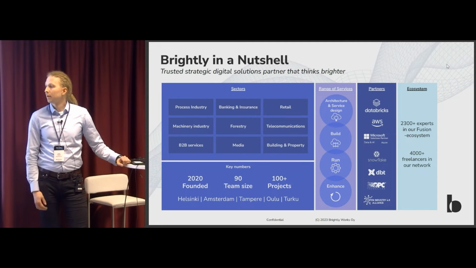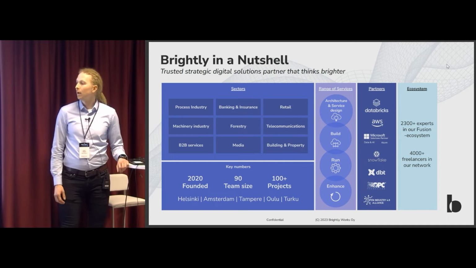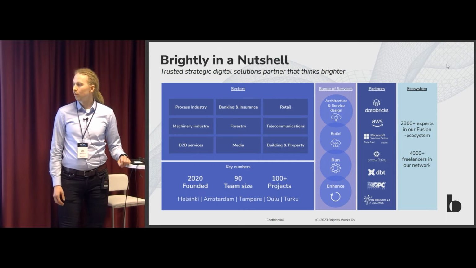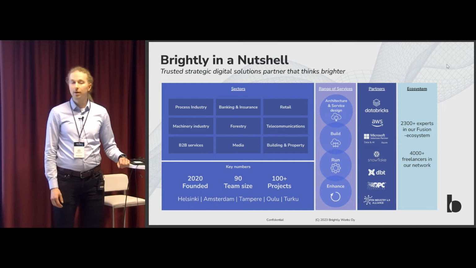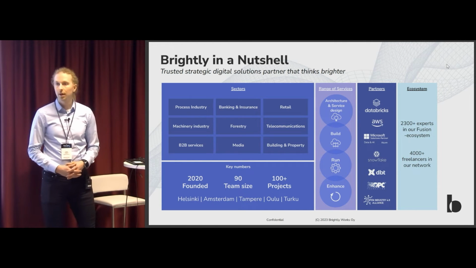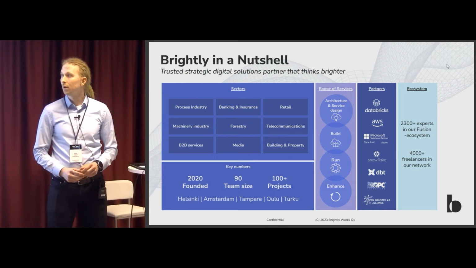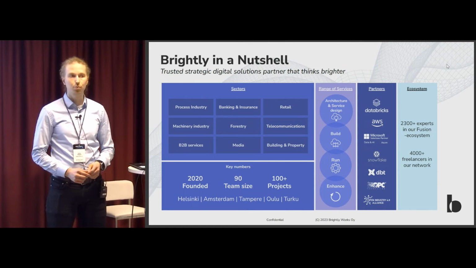But first, some information about our company. We were founded roughly 4 years ago. We now have 90 employees, and we work in different sectors. Many of our projects happen to involve IoT, and in many of our projects we use Databricks as the data processing solution.